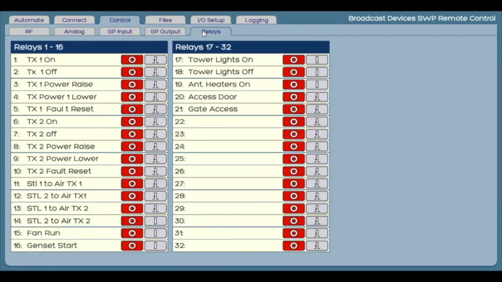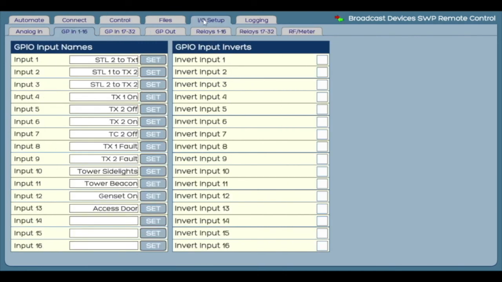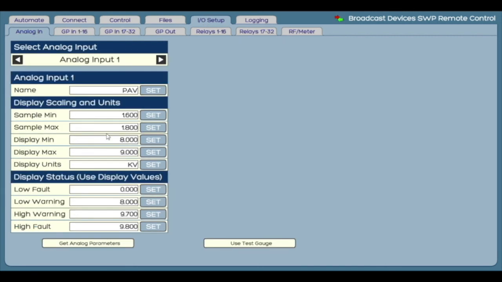You can control your GPOs and your relays, all with the touch of a mouse click. So just briefly showing you the I/O setup. This is how you go in and you set the unit up. Analog inputs, you can select a channel, put your min max sample voltages in, and the display indications that you want with the units that you want to display. Set your faults up, and then actually I got to show you this.